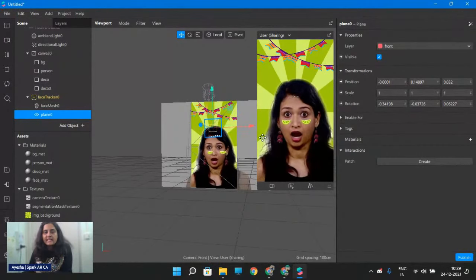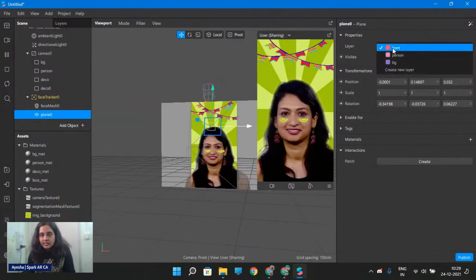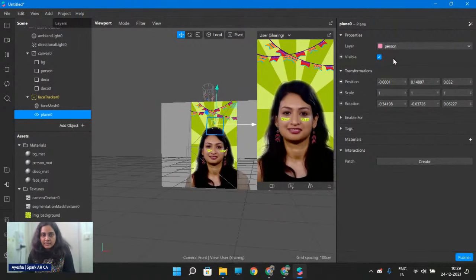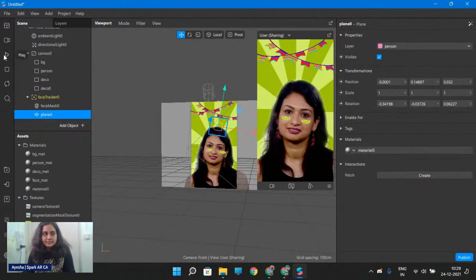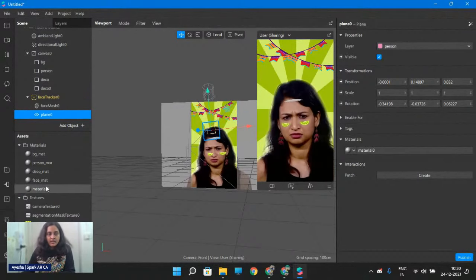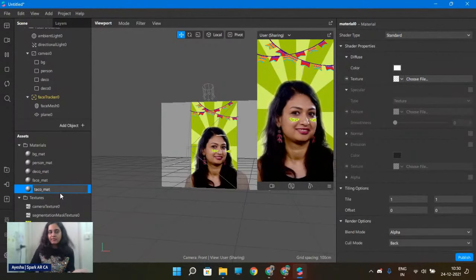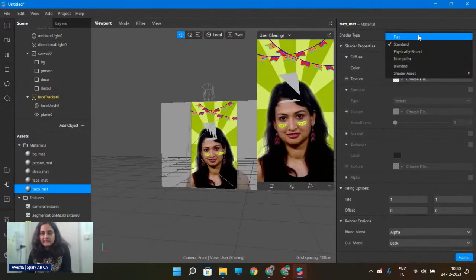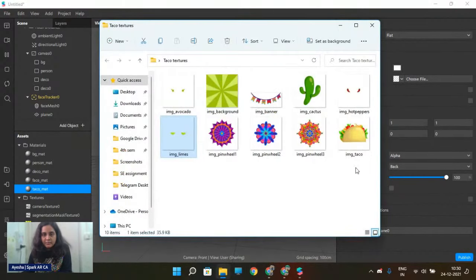Now again, it has a little depth issue. So we'll fix that. It is on the front layer. Let me keep it on the person layer. So I'll again create a material for this and rename this as taco mat because I want a taco on the head. I'll set the shader type to flat, and in the texture, I'll import my taco.